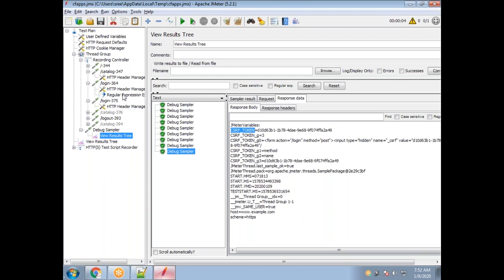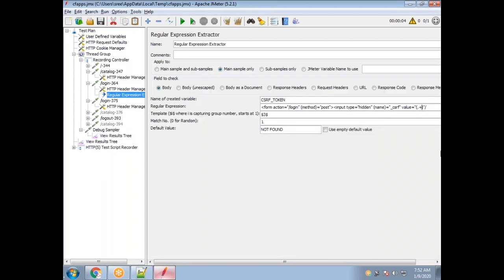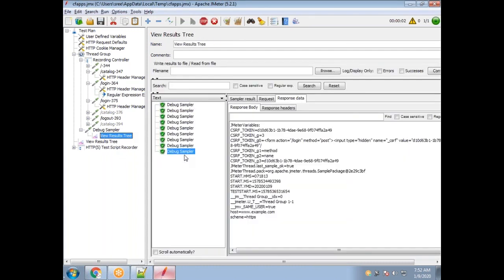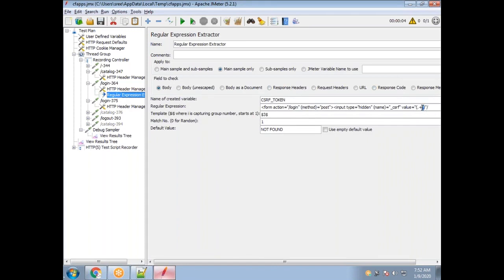So without the question mark, the plus also works. And the plus with the question mark also works. Let's go ahead and look at it. Now the debug sampler is there and it is working. You see, dot plus question mark also works. Dot star question mark works, dot plus question mark also works. What is this question mark? That is also a question, we'll look into it.